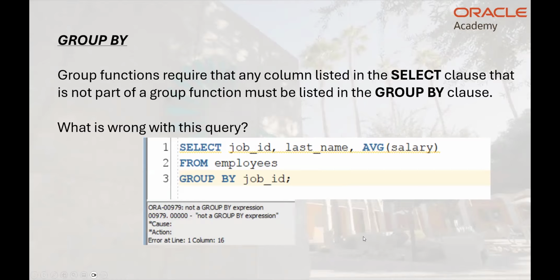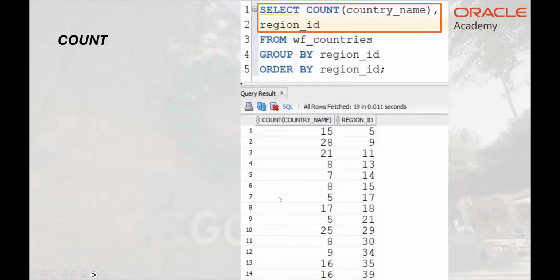All right. So you'll receive this error, not a group by expression, because of last name. And that's what that means. It's a kind of odd rule, but if you really think about it, it should make sense.